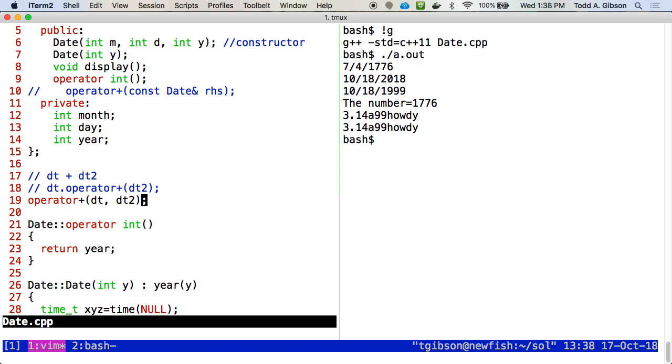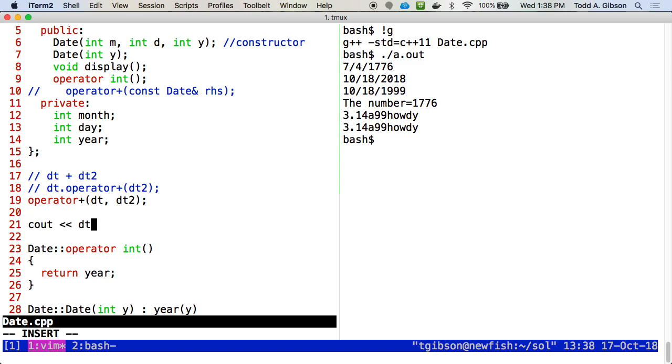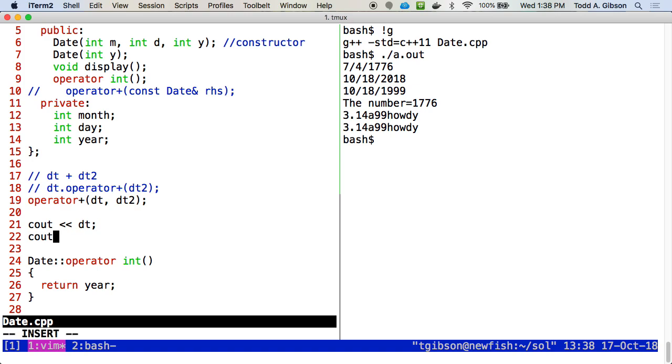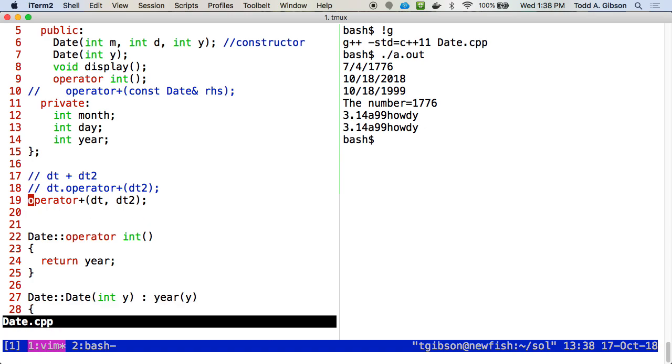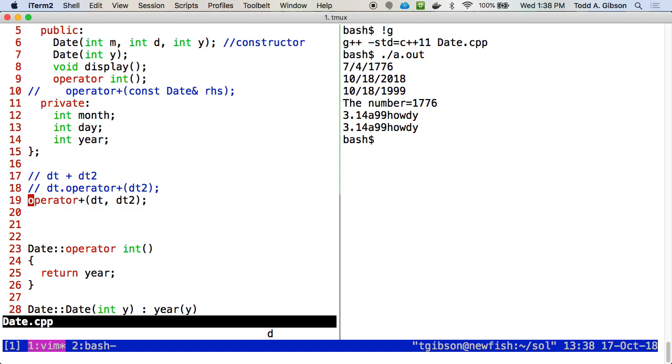Think about output now. Cout. What is the left object? It's an ostream. We can't get in there and manipulate ostream. There's no way that I'm going to be able to have something like this where I'm passing in a date, right? So my only choice is to have a non-member function to output the date. So let's go ahead and write it. I'll put it right here.